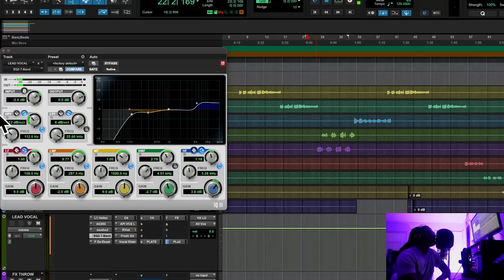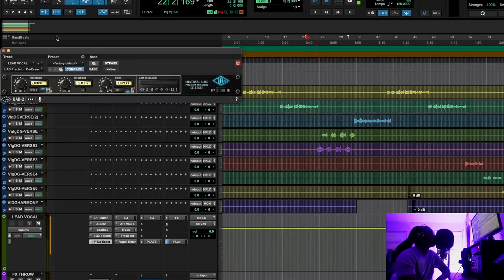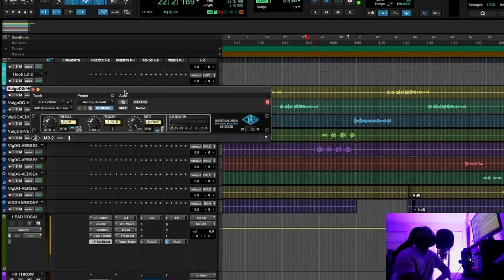So just this basic stock EQ really doing the heavy lifting, making it sound mainstream. After that, I use something like the precision de-esser, and I love to use this type of de-esser because it's not a regular de-esser, it's a mastering grade de-esser.